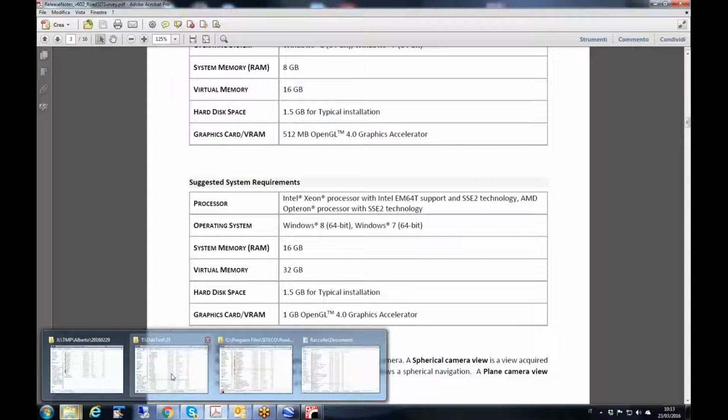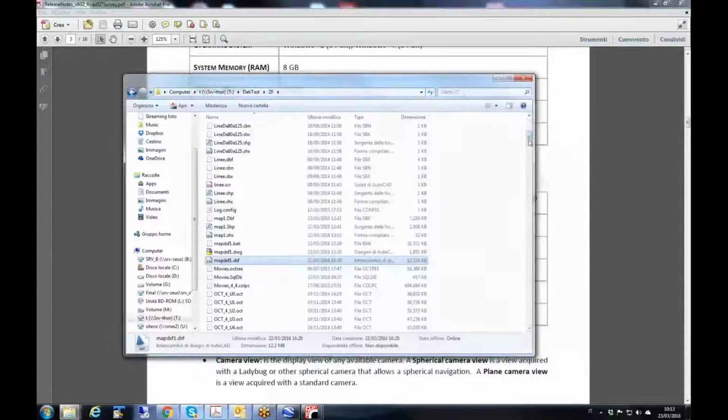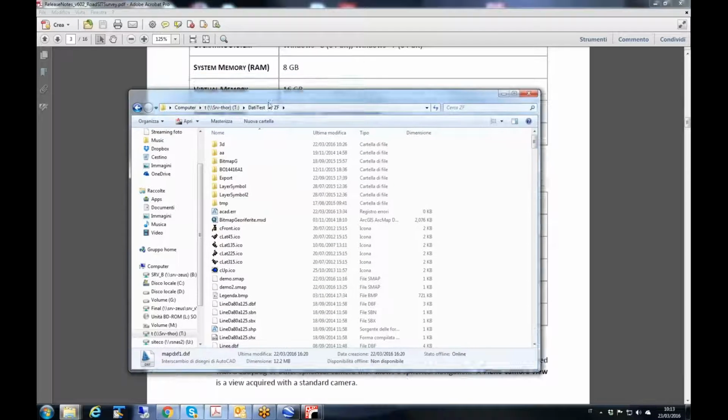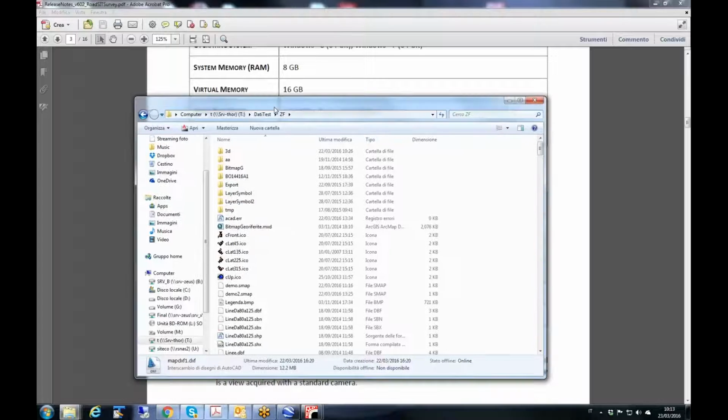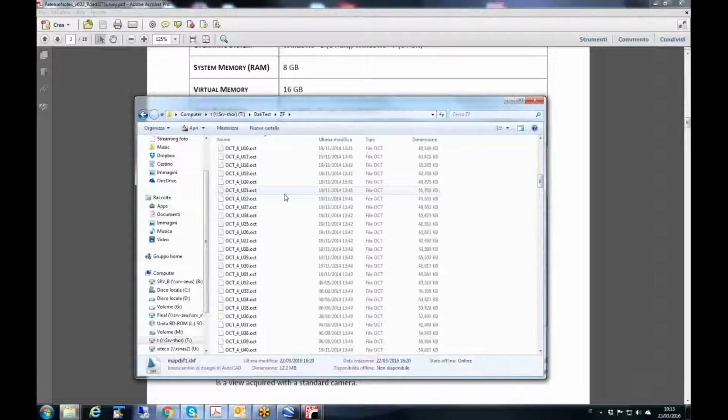So, just two words on the data structure. Now we are looking at this kind of project. It's on the server, in our server. This is just to say to you that the software can work locally on your disk, or can work if your data set is on your server or on a cloud. So it's not a problem. You can open the project wherever you want.